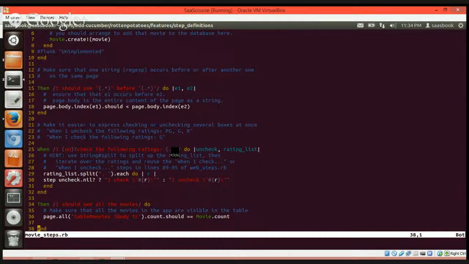The first parameter is available as part of this uncheck, and this list of ratings is available as part of this ratings list. Now they have given a hint on how to provide the implementation. We have used the same implementation. We have split this list of ratings based on the separator comma and space, and for each rating we are checking whether we are doing an implementation for uncheck or a check.